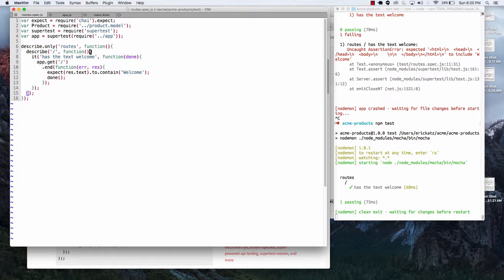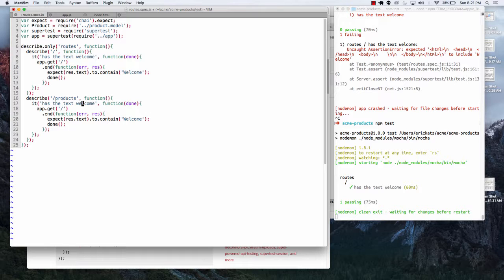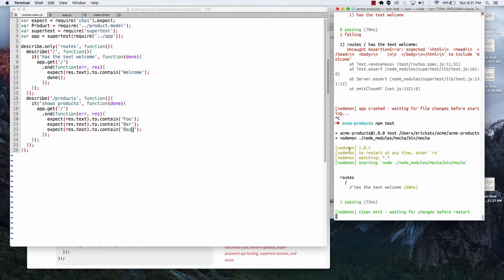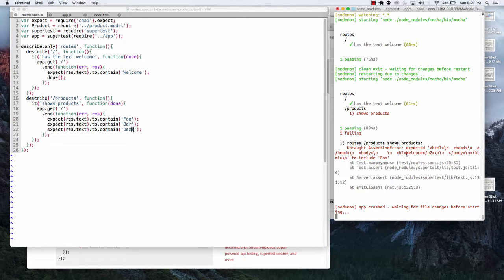What else do we expect? Well, let's describe another route. We're going to describe the products route. And what do we expect with the products route? We'll say the products route shows the products. So with our products, we expect to have foo, bar, and baz. And if we go over here, we won't see that.